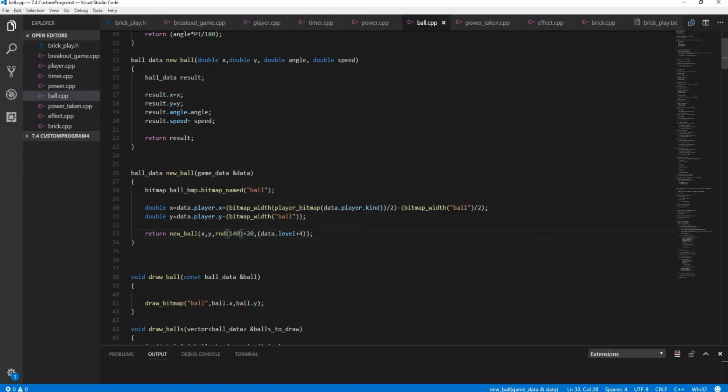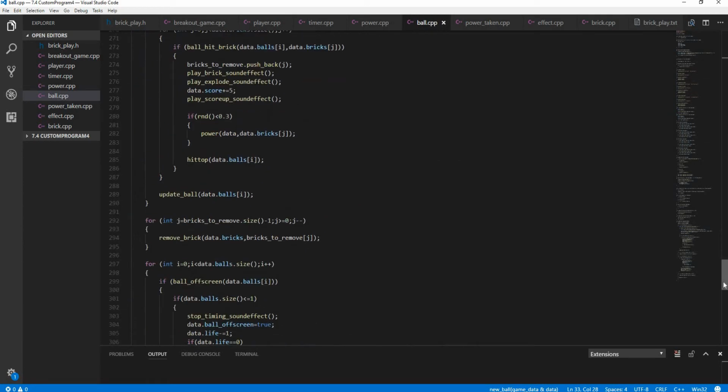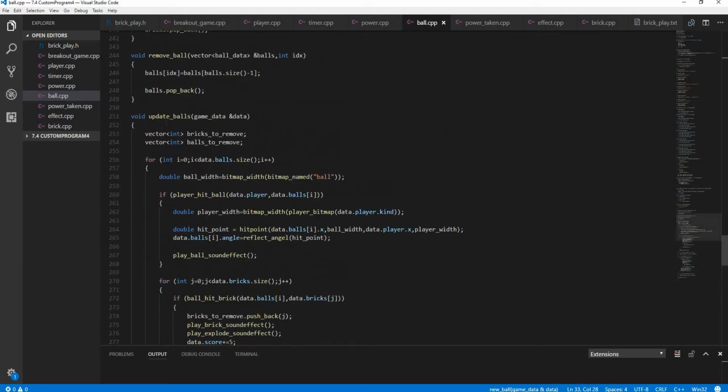Now if we go back to the code, that is when the ball starts. Now we're gonna talk about when the ball is hitting the bricks at the top. So in the update balls, we are looping through the whole vector of balls, and we check if any of the balls are hitting the bricks. Let's start first looking at when the player, this shape, is hitting the ball.